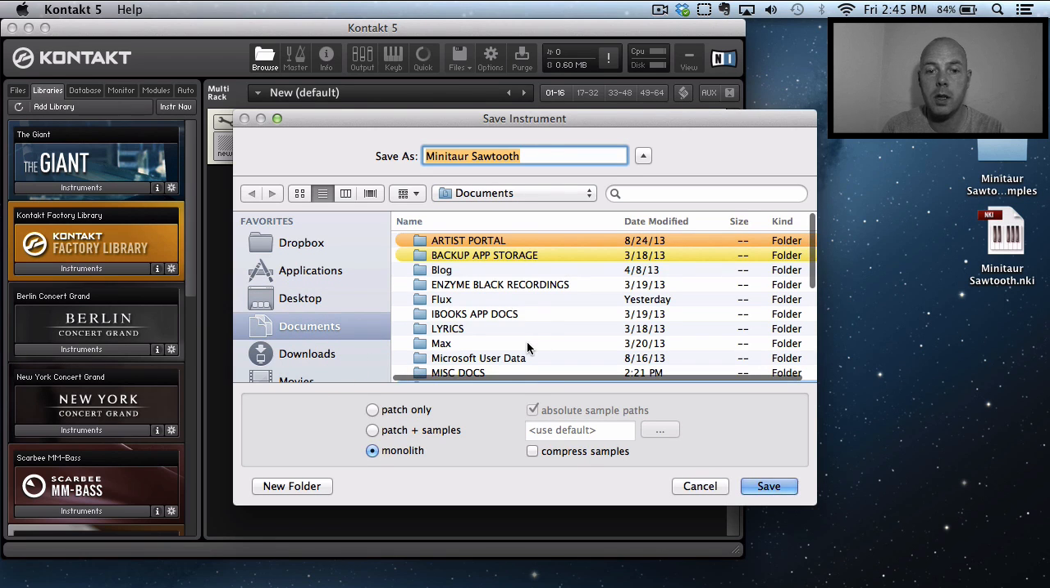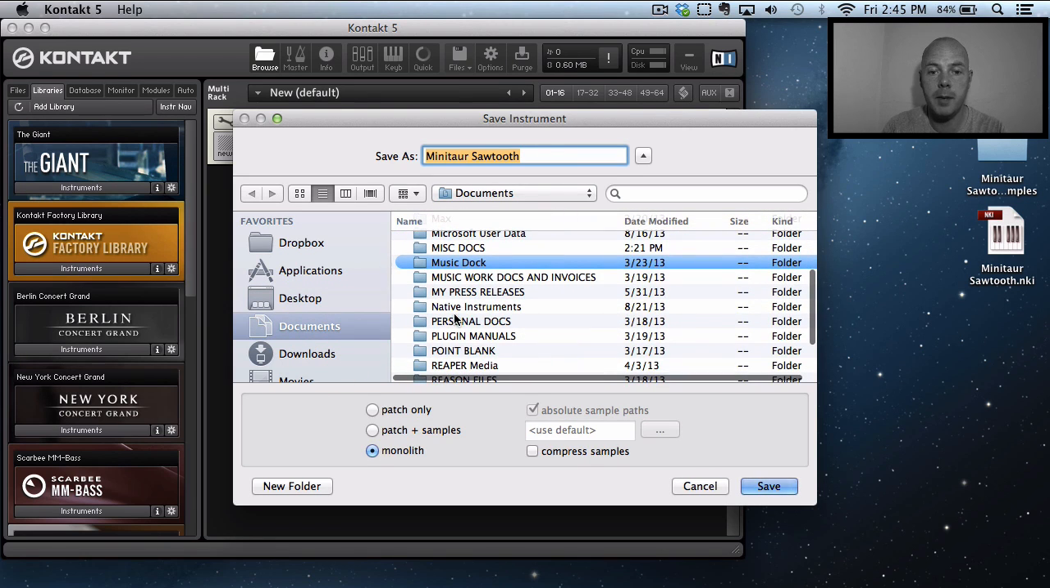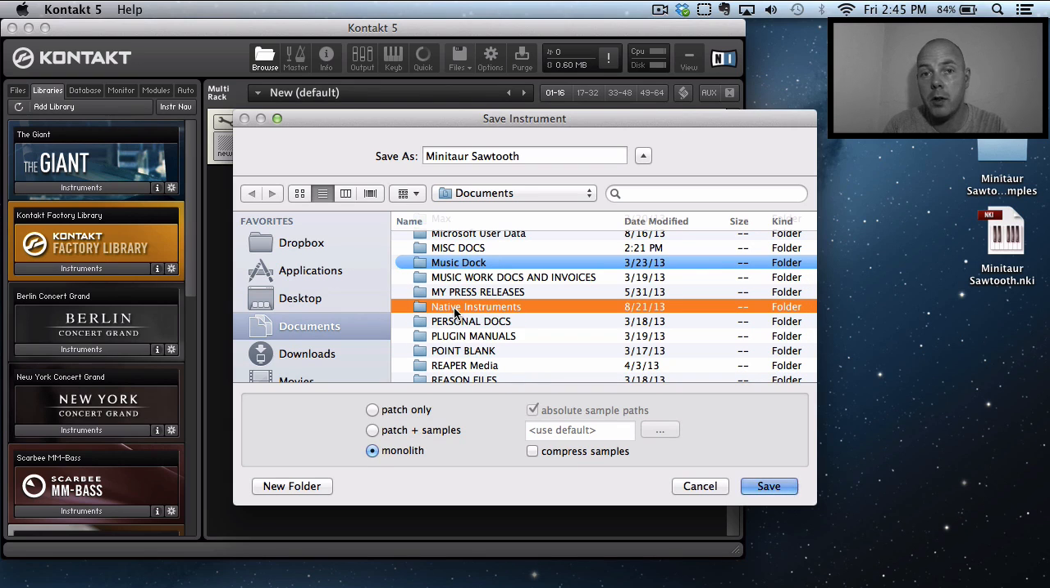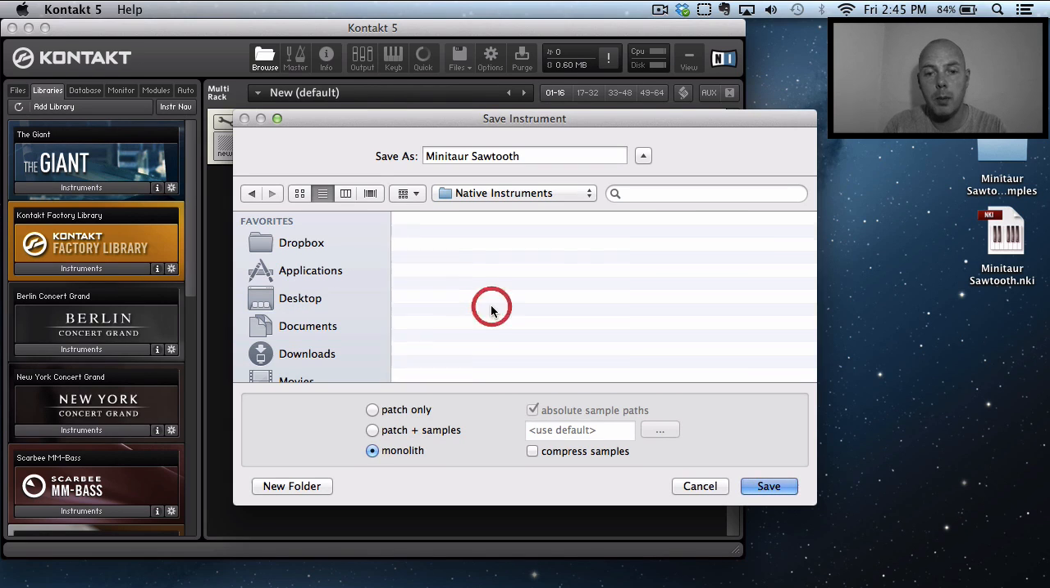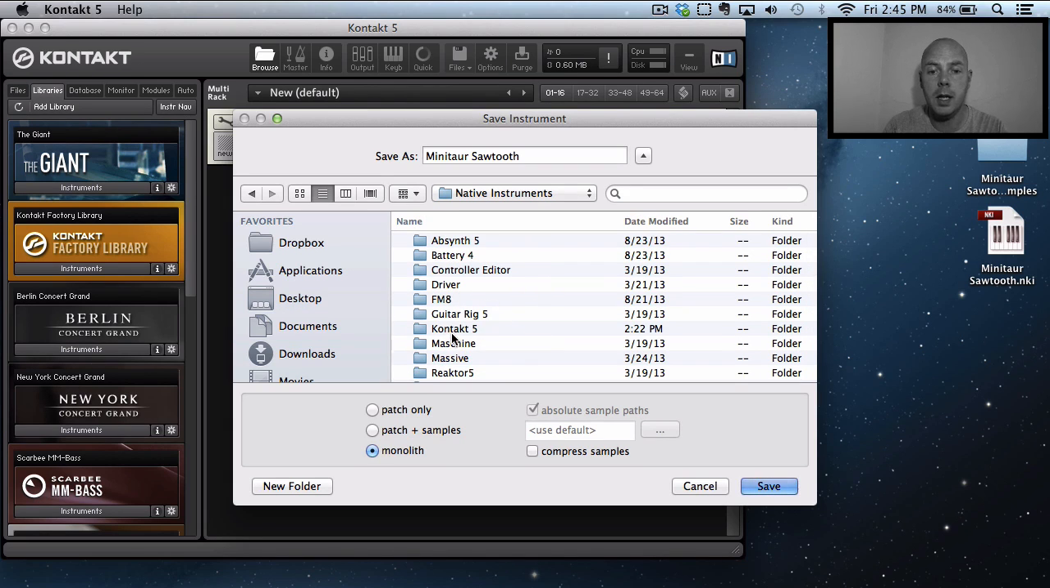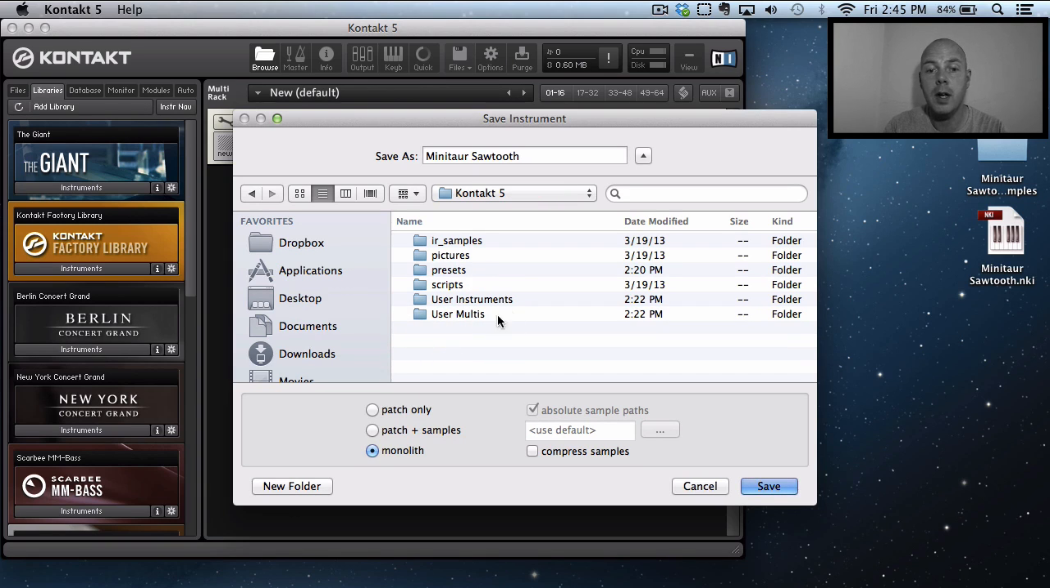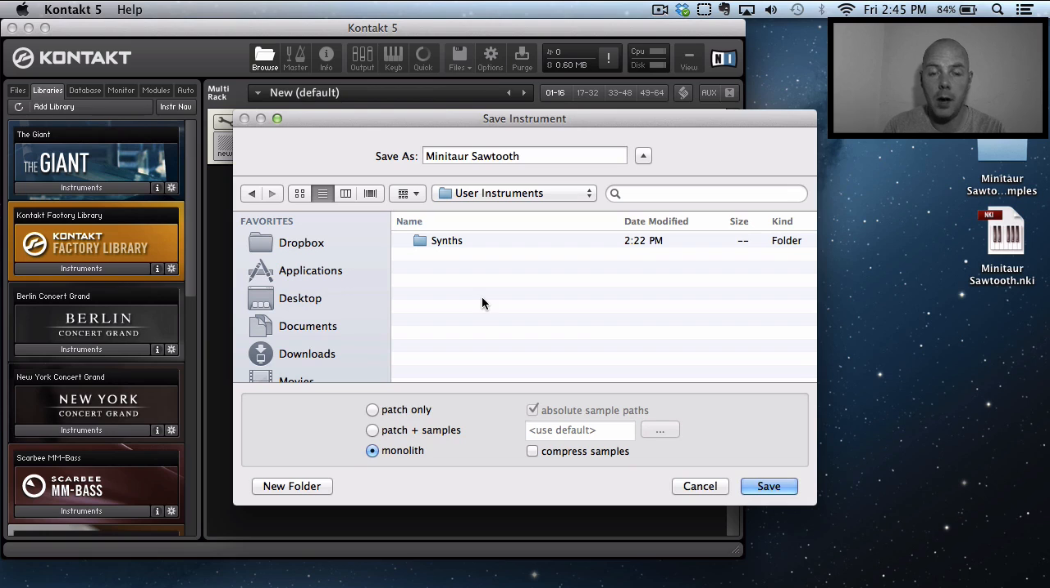Go to documents. You've got a whole bunch of stuff here, of course, which is based on your personal documents layout. I'm going to double click on Native Instruments, and inside here go to Kontakt 5. I've set up a folder called User Instruments and User Multis, and these don't exist, all the others do. So you just create those folders. In User Instruments, I've set up a category, synths. You could create all the categories that you want, and on here you can see that previous example that I created.